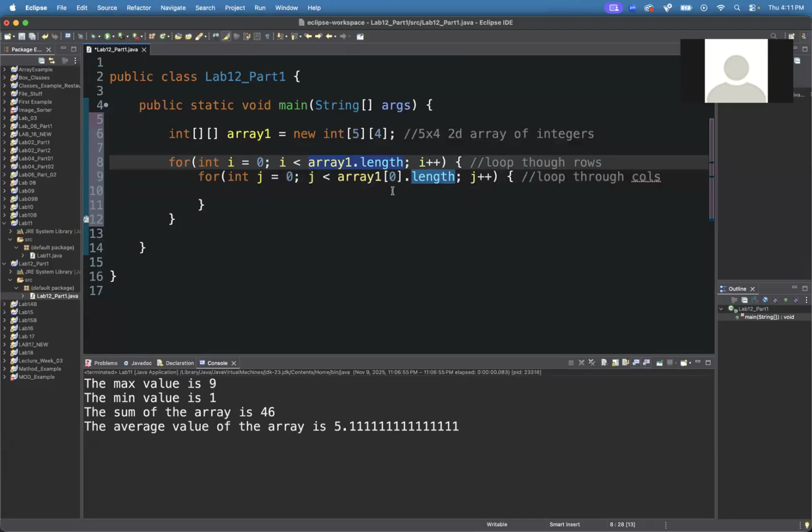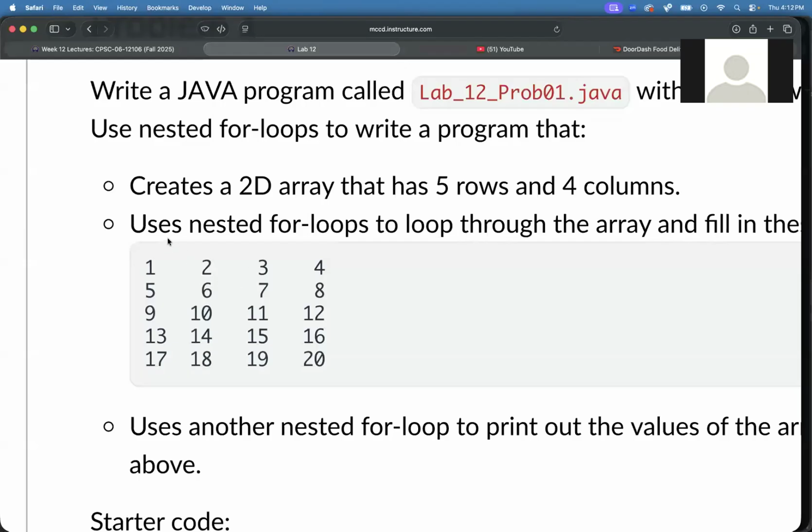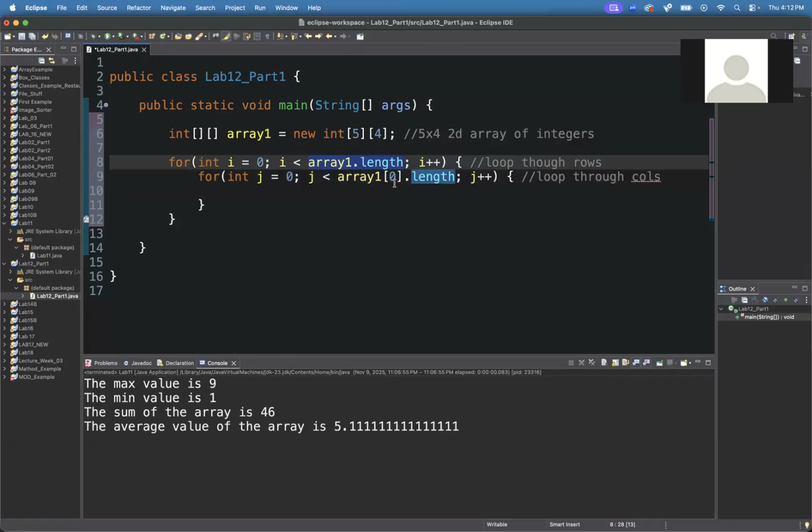And I can just put a 0 here for the row because a two-dimensional array has to have at least one row. So array1[0] will exist. And if the top row has 4 things in it, then every row has to have 4 things in it. So there's no point in changing that subscript to anything else. With all that said, this is our code for looping through the array.